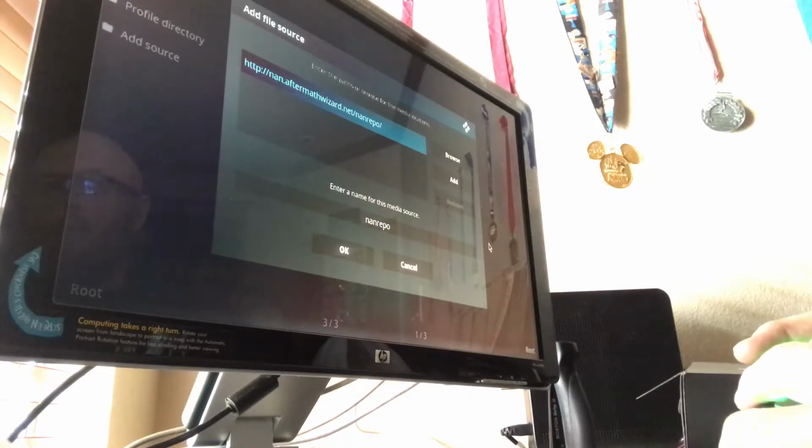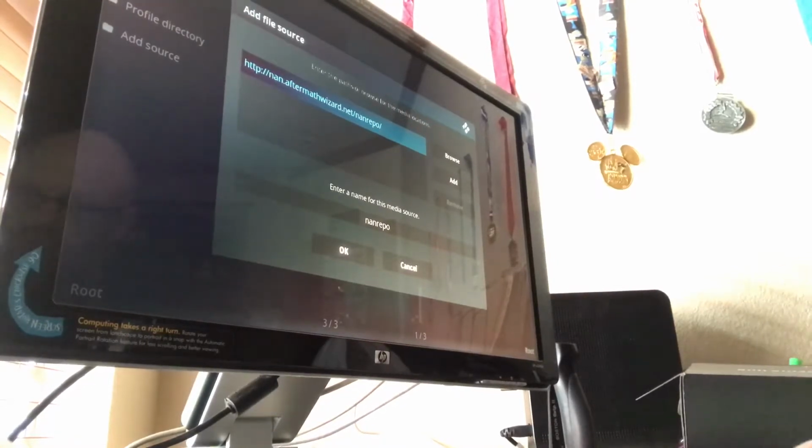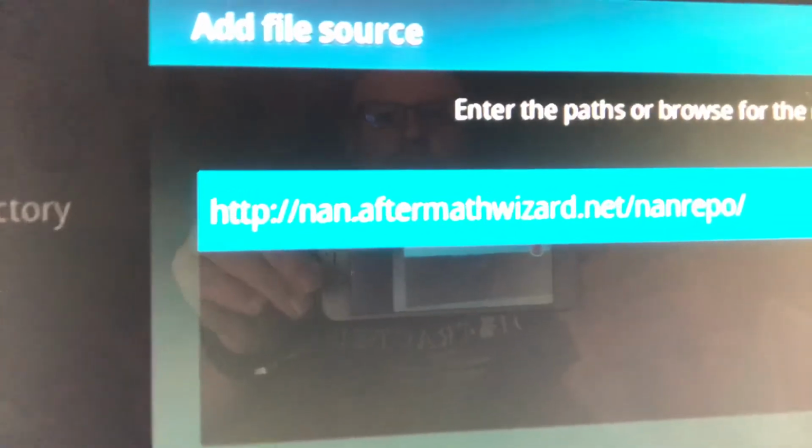Now, if you typed it wrong, it'll come up and say, this directory isn't available, do you want to add it? That's an indication that you screwed up somewhere. So go back, delete it, and try again. But there's the address. And let me move it up real quick so you can get a better look at it. That's what it should look like.